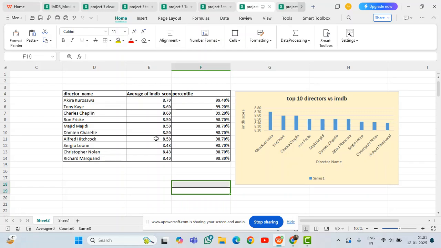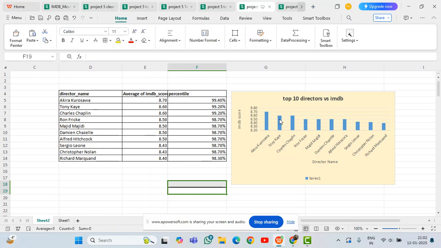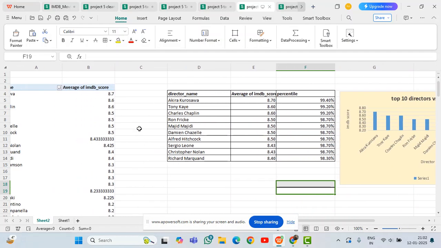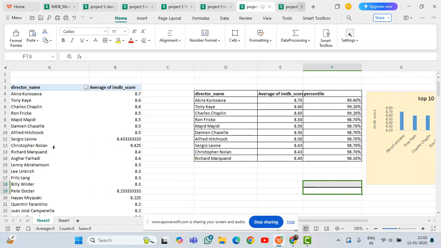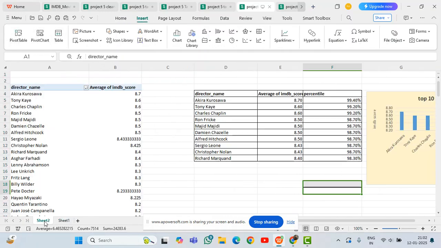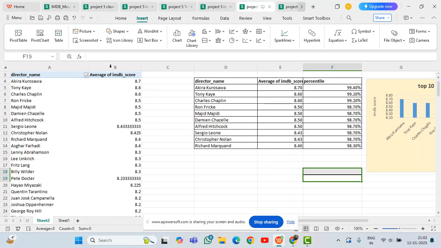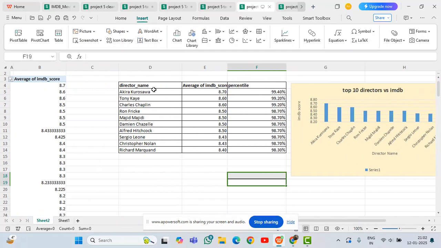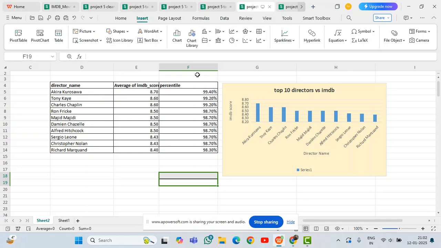So moving on to the fourth task, we have to show the relationship between the top directors and IMDb score. Similarly, we'll copy and paste the director name and IMDb score columns here, and change it into a pivot table using insert and pivot table. So we will get this interface. Okay, so we'll do the analysis for the top 10 directors.